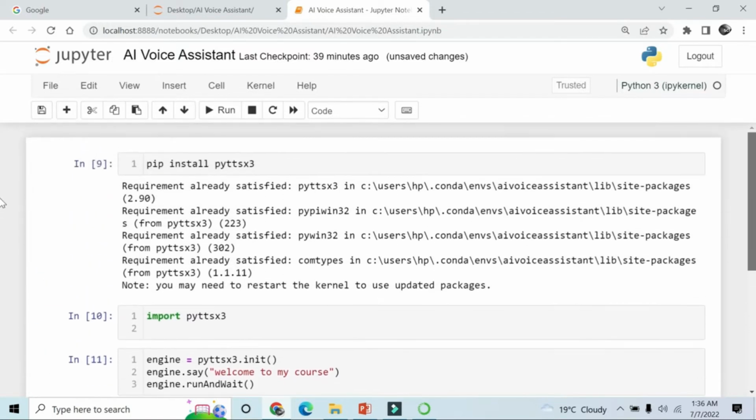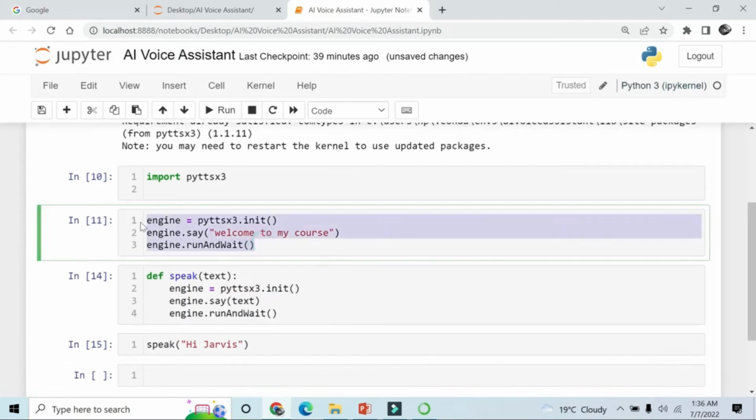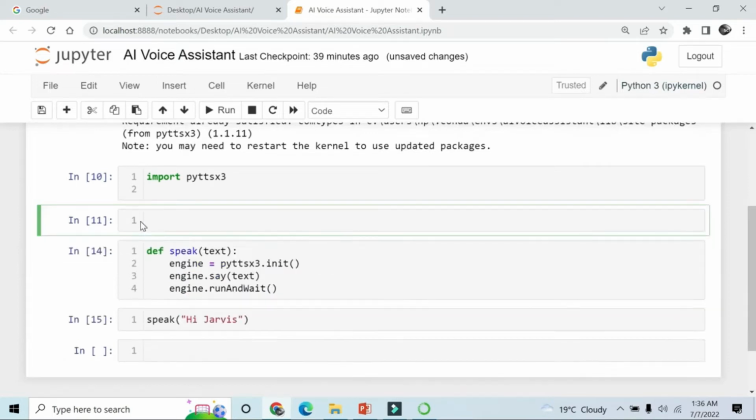So we don't need this line of code. That's why I'm going to erase these lines, and everything else is fine.